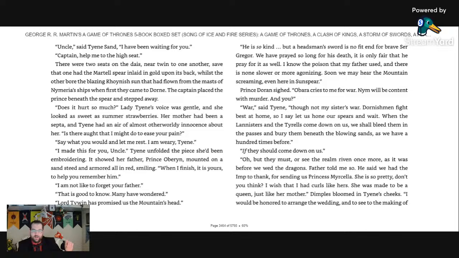Her mother had been a Septa, and Tyene had an air of almost otherworldly innocence about her. Is there aught that I might do to ease your pain? Say what you would and let me rest. I am weary, Tyene. I made this for you, Uncle. Tyene unfolded the piece she had been embroidering. It showed her father, Prince Oberyn, mounted on a sand steed and armored all in red, smiling. When I finish, it is yours to help you remember him. I am not like to forget your father. That is good to know. Many have wondered.